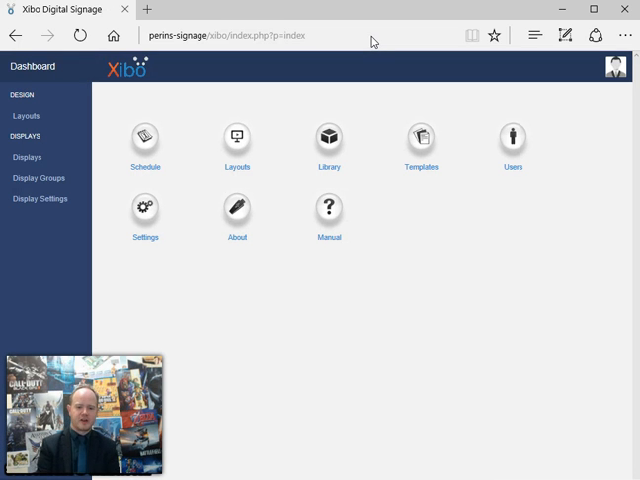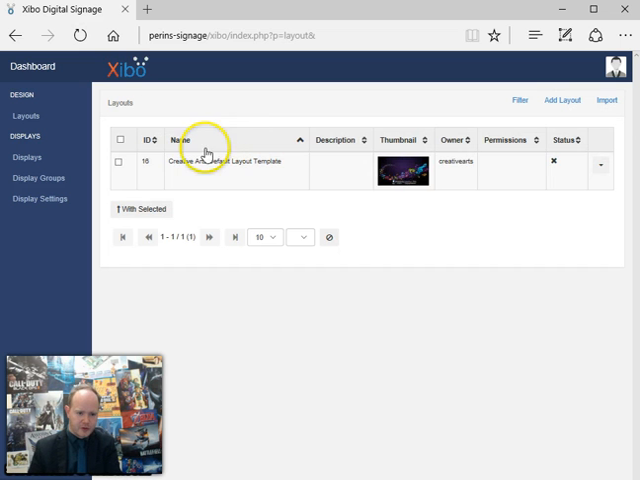Once you've logged in successfully, you'll get this home screen here. Right, so now we're logged in. The next thing you want to do is create a layout, and a layout is something where you are saying whereabouts on the screen you want certain things to appear. So if you click layouts in there, you will then be met with this.